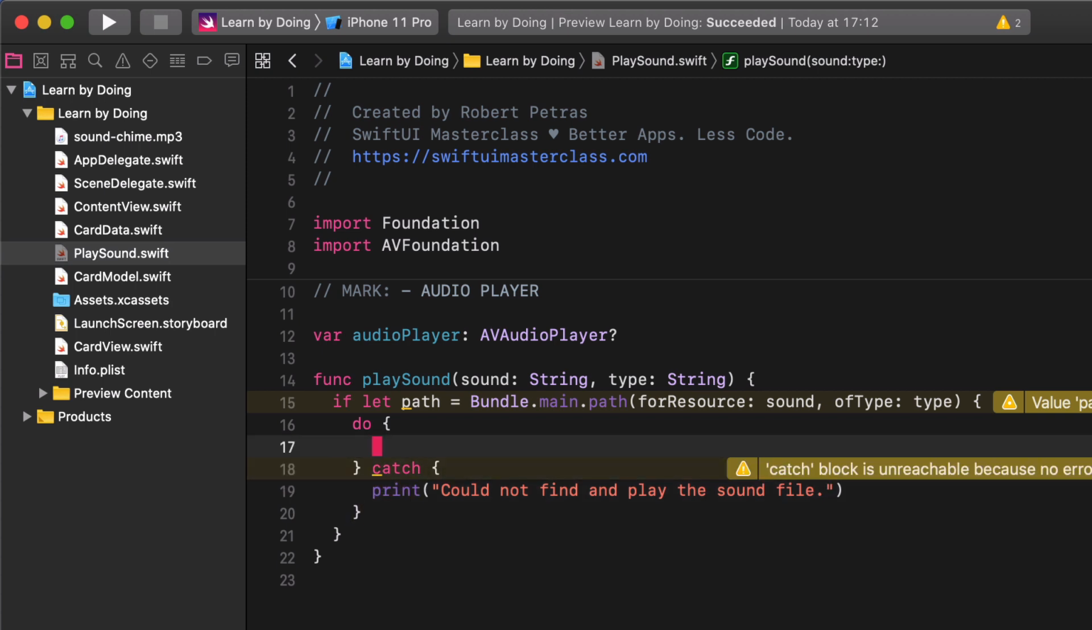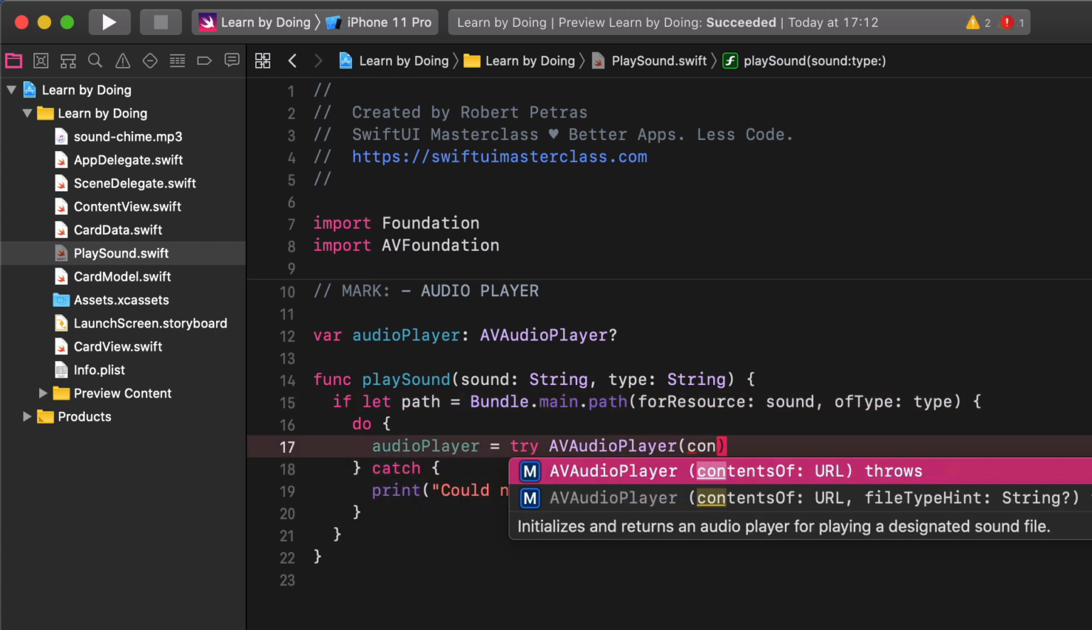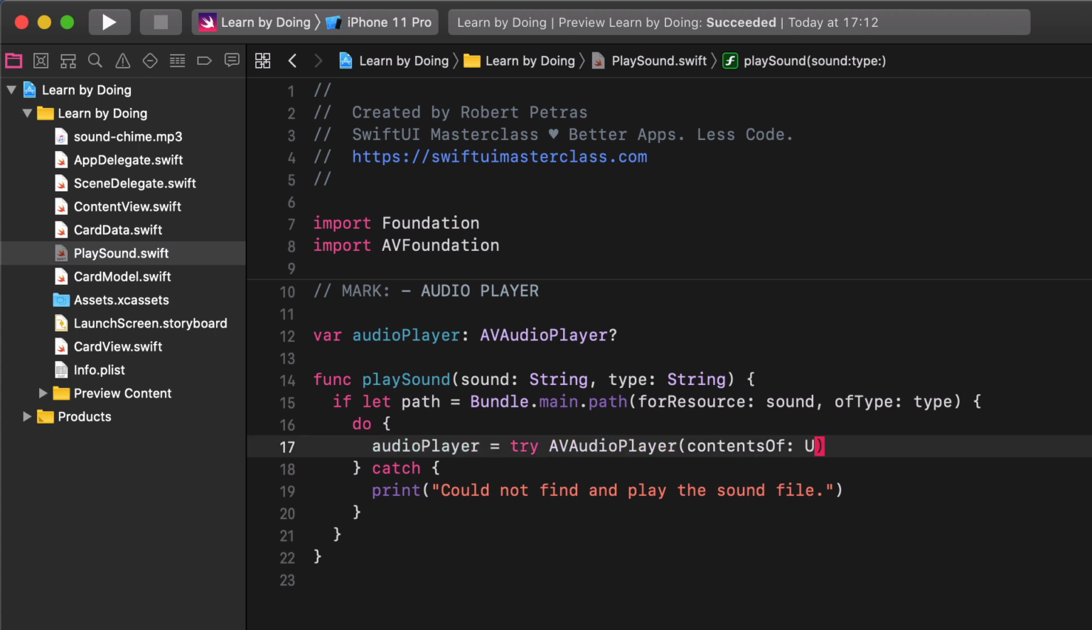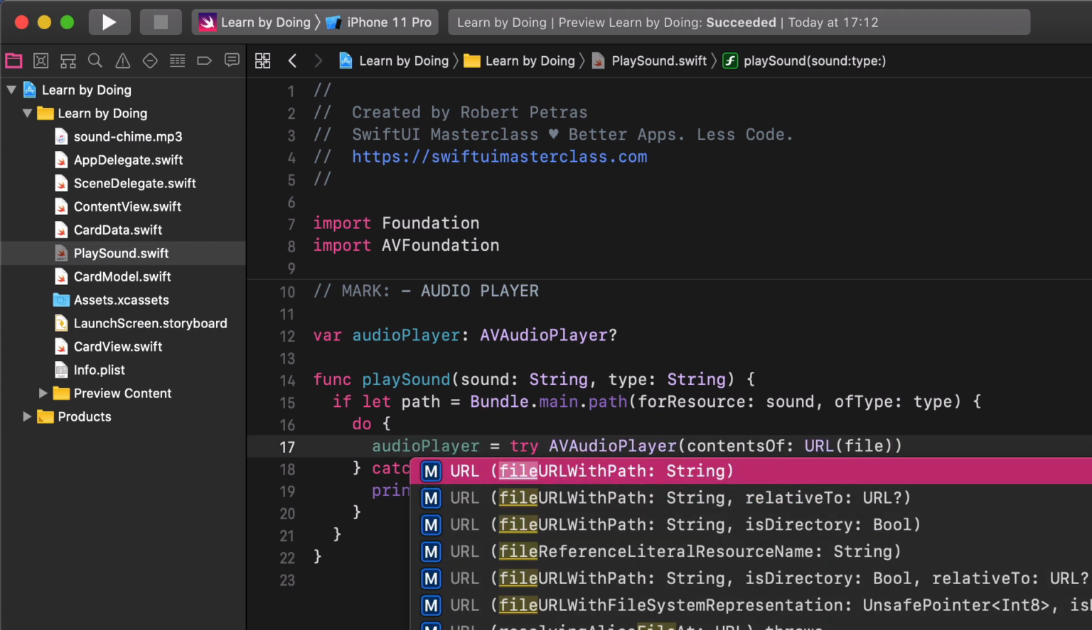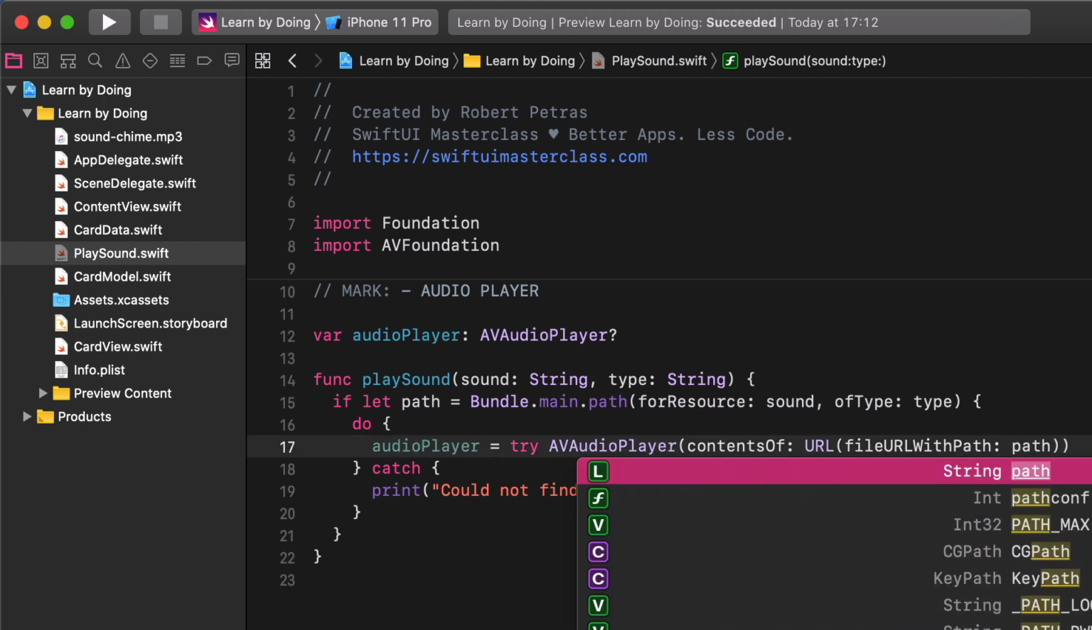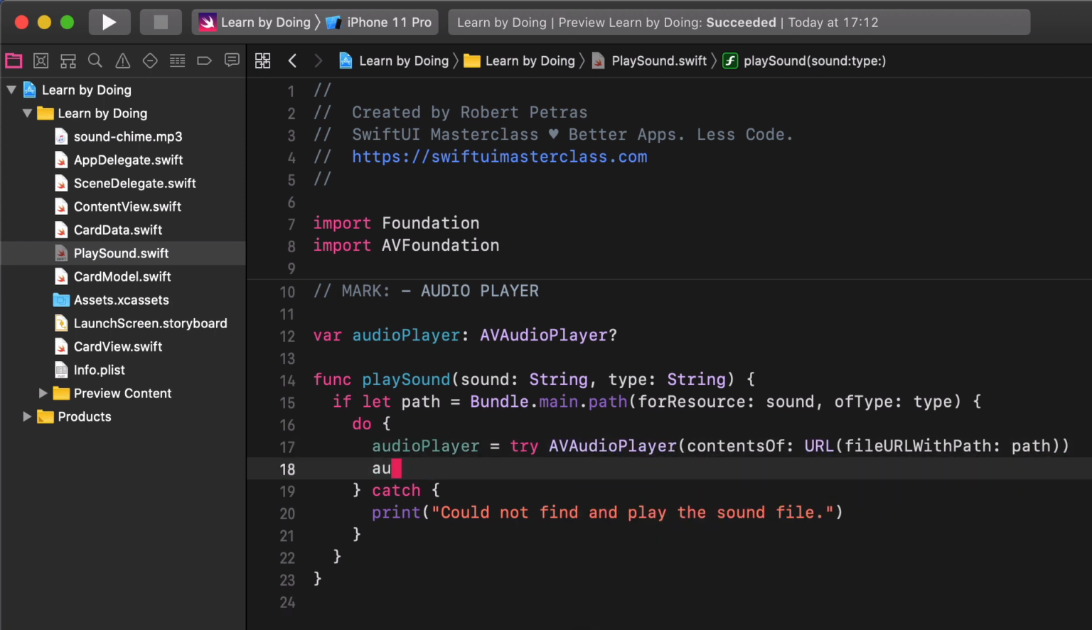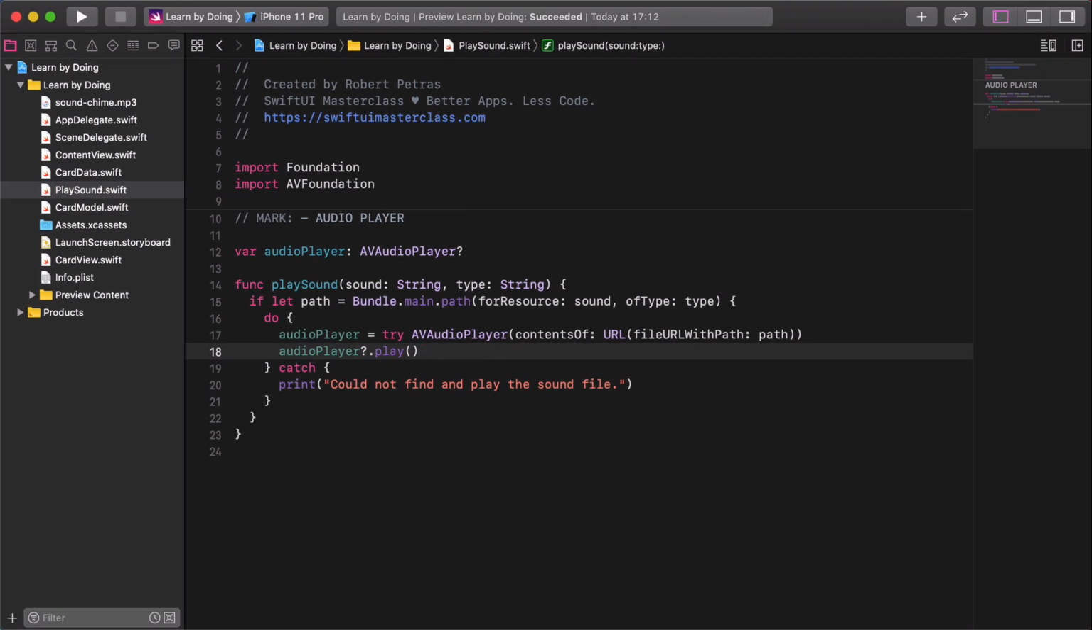In case we can access the sound file without any problem, then we will try to create an audio player and ask it to use the path of the sound file in our app. This is why we use a path URL here as a parameter of the audio player. Our last task is quite easy. We will ask this player to play the given sound file. We have just finished working on this function. The beauty of this code is that we can reuse it any time we want in our SwiftUI application.